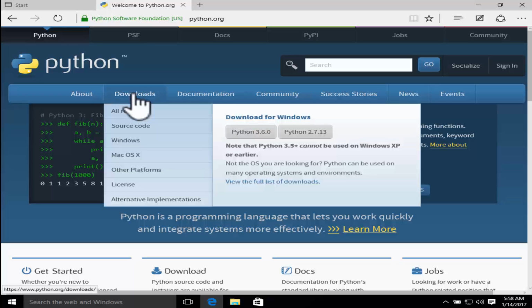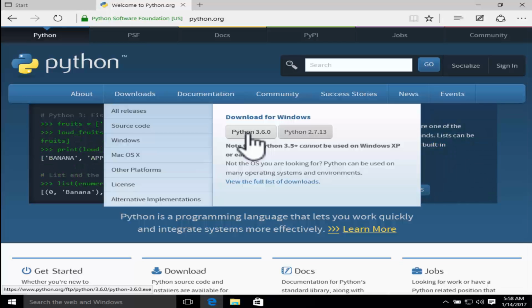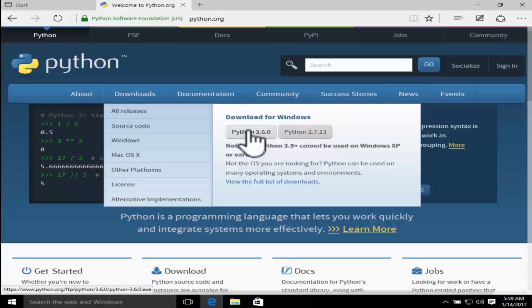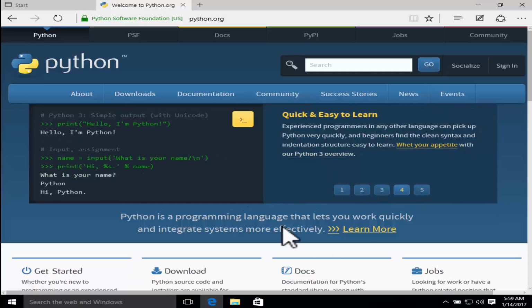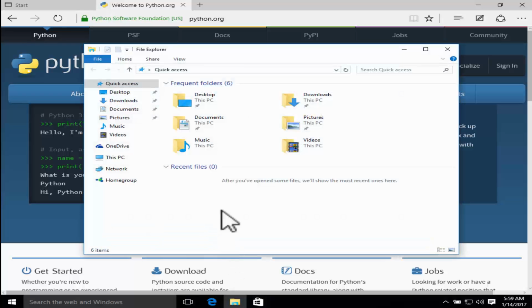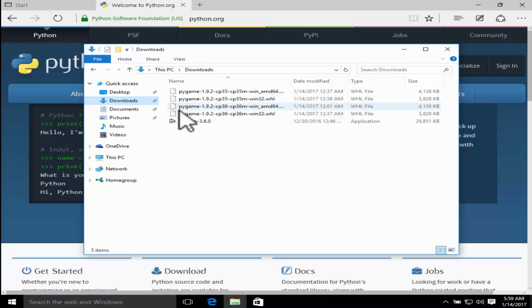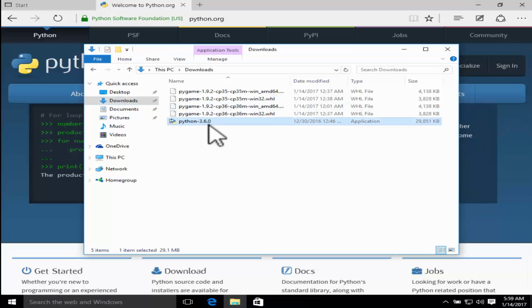Then you will see two options: Python 3.6.0 and Python 2.7.13. Download Python 3.6.0. Note that this will be updated every now and then, so when this video gets older it might not be the same version. Click to download Python 3.6.0. I'm already done downloading this, so there is no point in downloading it again. Here it is, in my downloads directory.